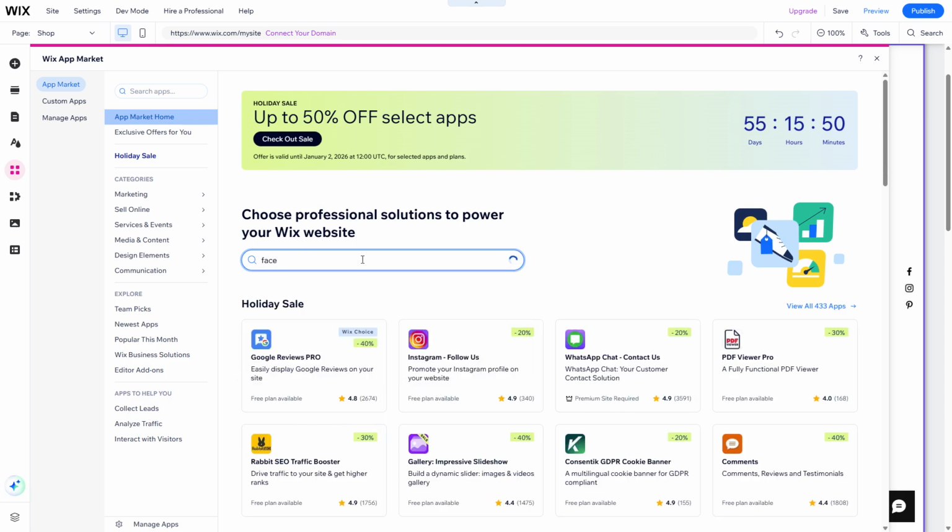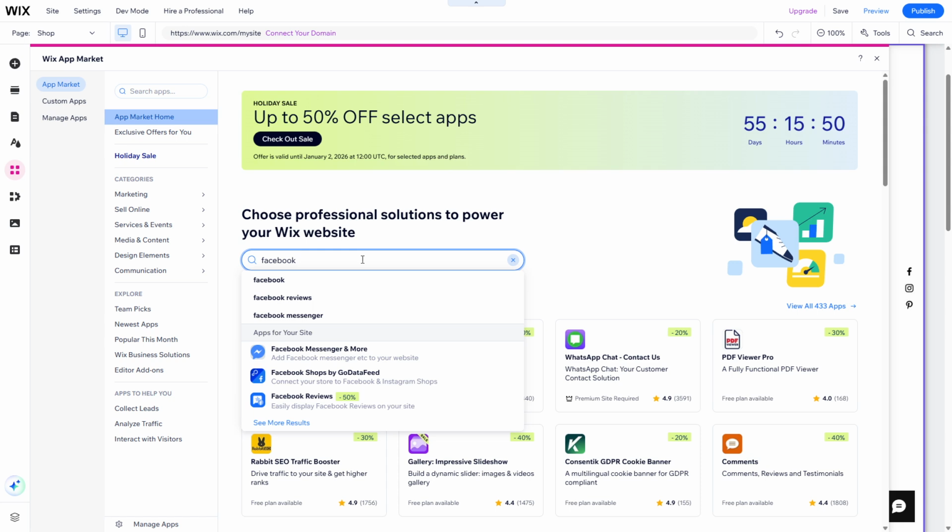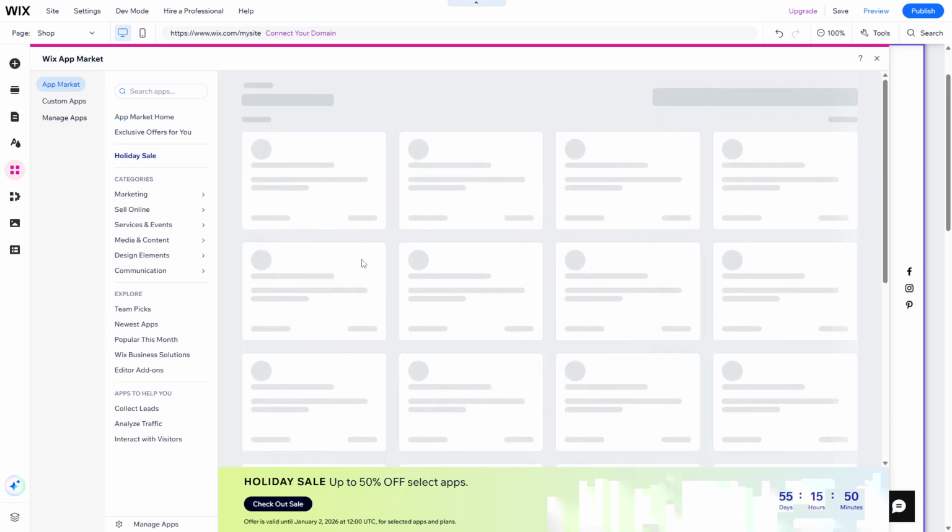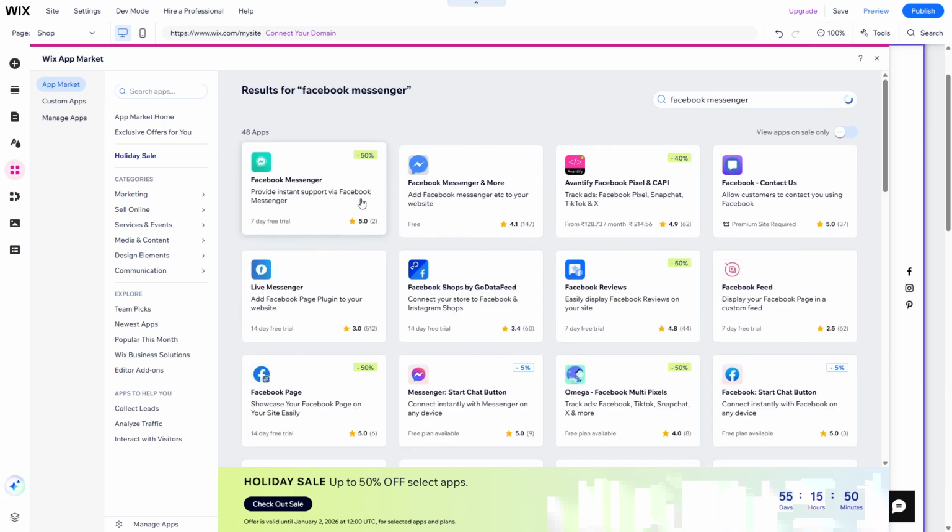Follow the provided instructions closely to connect the app to Facebook and establish the desired settings. This includes setting up the app's appearance and deciding on the locations on your site where the widget will appear. Last but not least, publish your updated Wix site. The chat widget should now be fully functional and live on your website, thanks to the installed app.